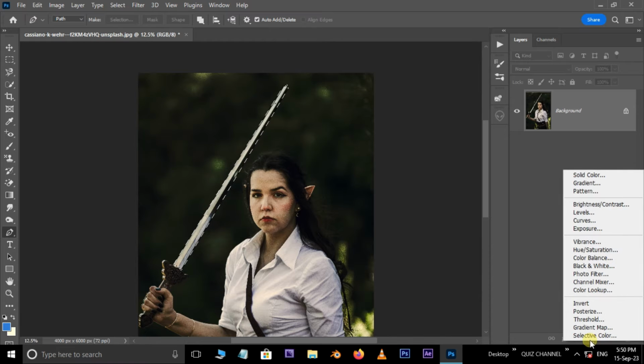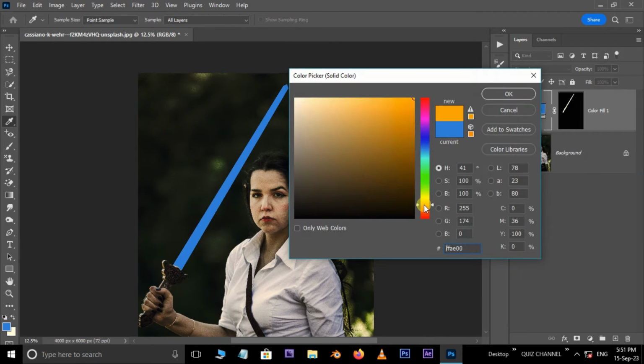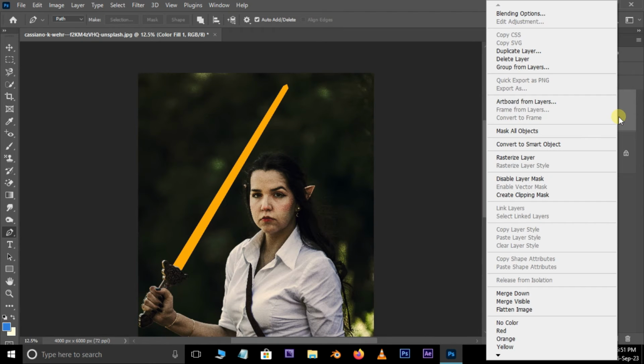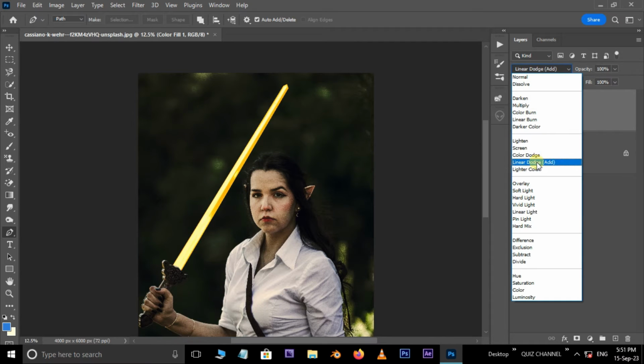Now go to adjustment layer options and choose the solid color adjustment layer. Select an orange color and press OK. Right click on this layer and choose to convert to smart object. Then go to blend modes and select linear dodge.